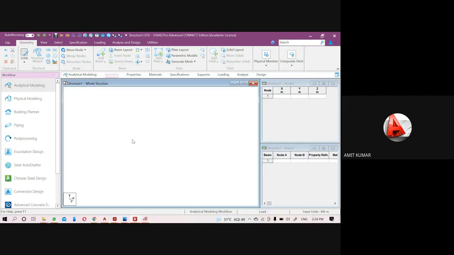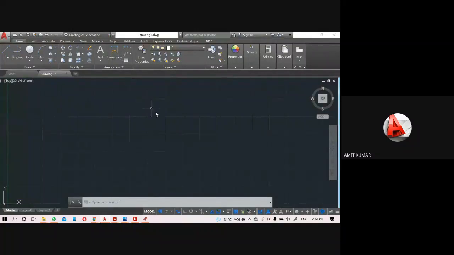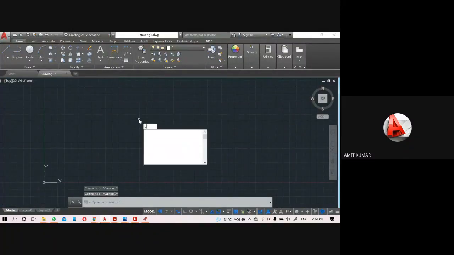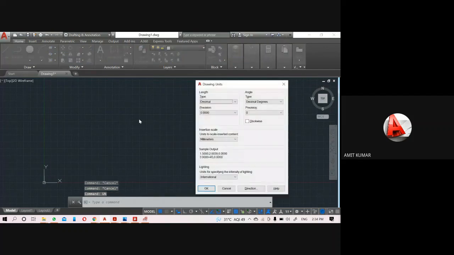So the first thing I will do is create a 2D plan in AutoCAD. I'm just going to create a random model. The first thing will be to set your unit. As you are seeing, my unit is decimal and the insertion scale is in mm.